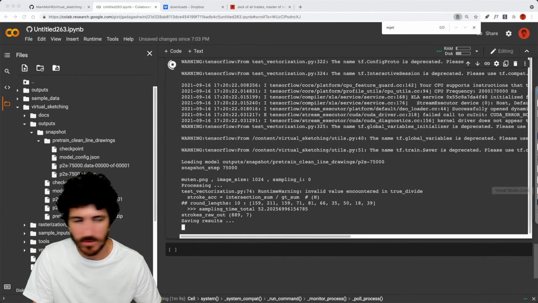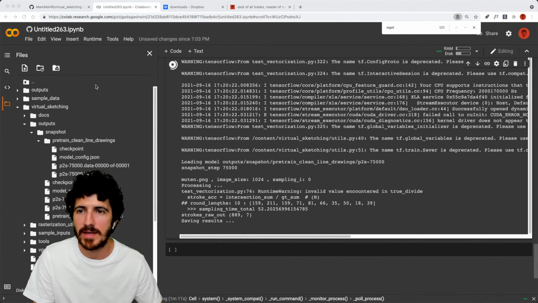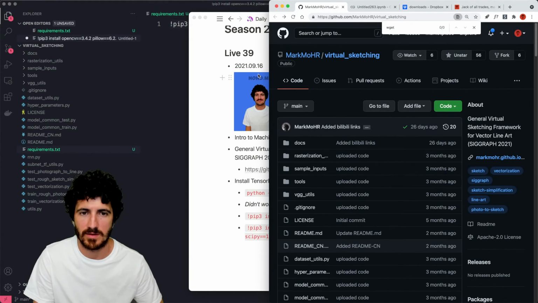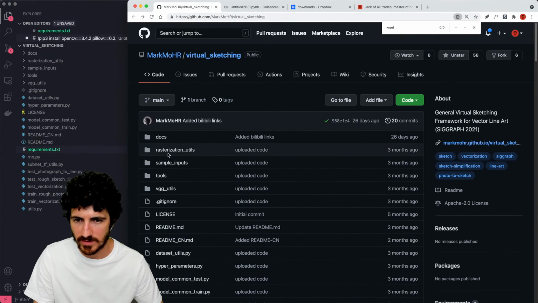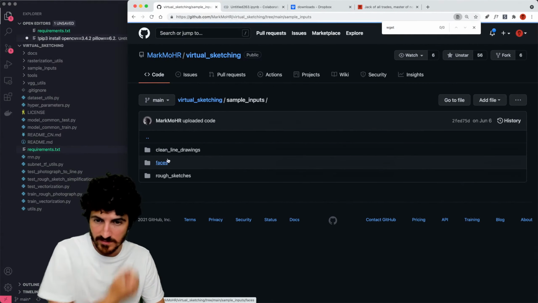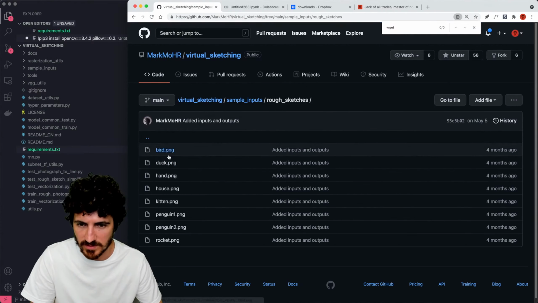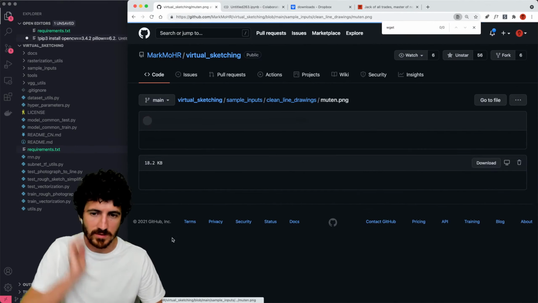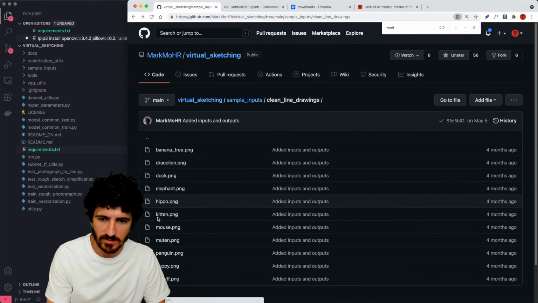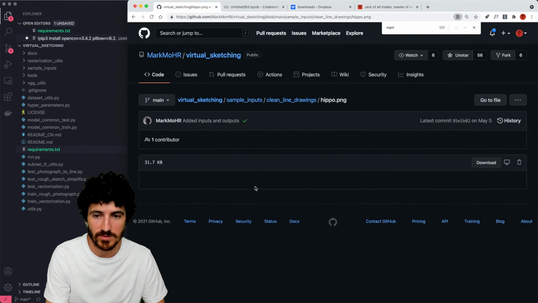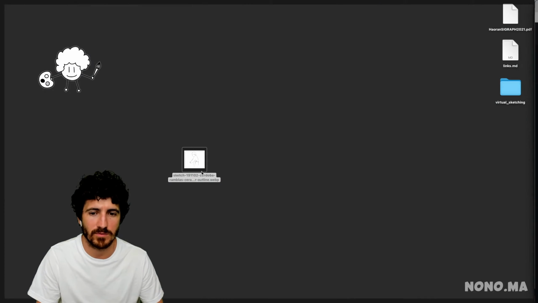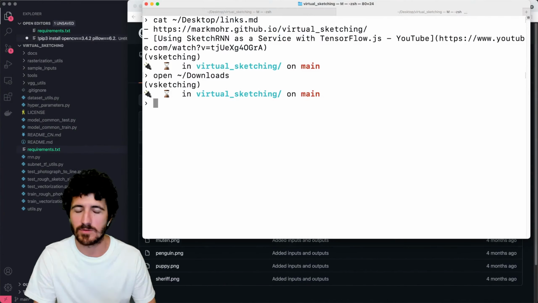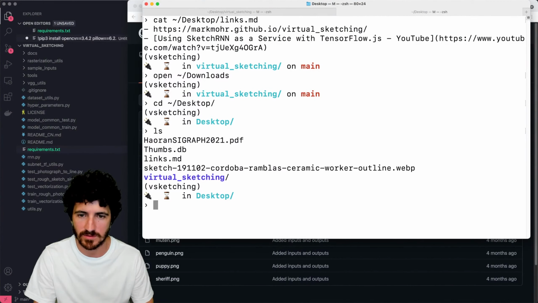Let's try with this one. Let me switch on the screen. I'm gonna download the Muten image just to see how it is, the resolution and things like that, to see if we need a specific image. So we have here clean line drawings, Muten. So this is big. I think they do have different resolutions, so I don't think we need to do anything to it. This is a PNG, so let's convert the image that we have on our desktop.